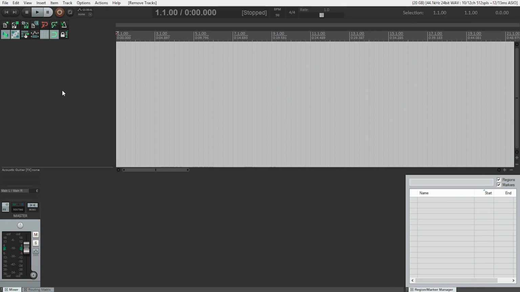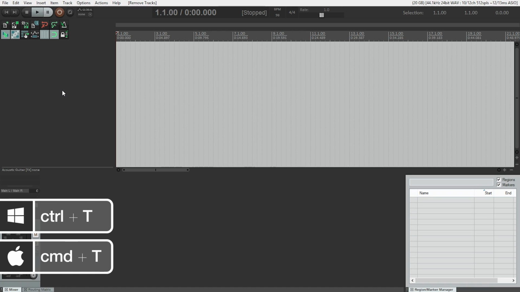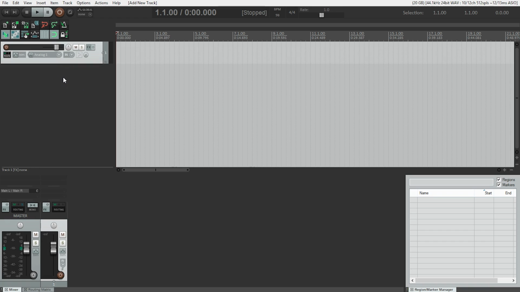The first thing we need to do is to create a track to record onto. You can do that using Control-T on Windows or Command-T on a Mac, or just double-clicking in the track area.